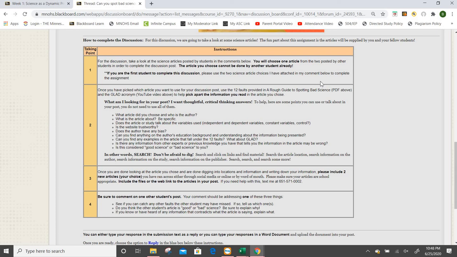And then finding examples in the article that may or may not fit under the 12 faults or the GLAD acronym. So you're going to check out the article and see if there's any things that pop out to you. Does it have a sensational title? Is it from an actual peer-reviewed journal? This piece of the assignment is going to require you to take notes, think in depth, and think about what is sticking out to you. Does the website have a bunch of ads? Does it have, again, a sensational title? Who's the author? Is it a conflict of interest, which is described in that document at the top?